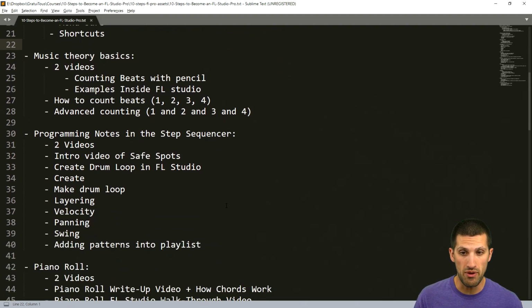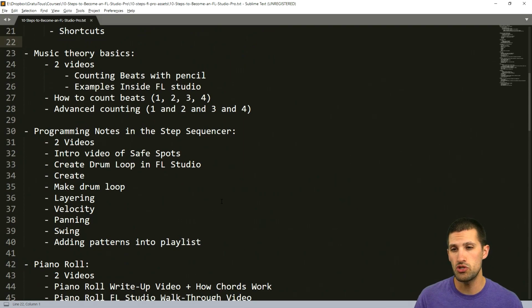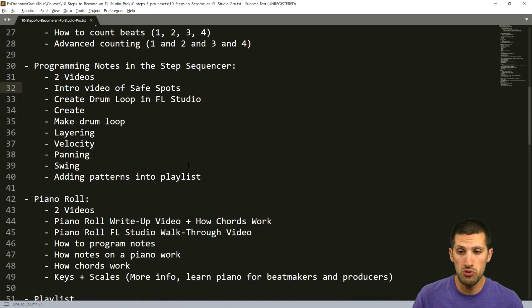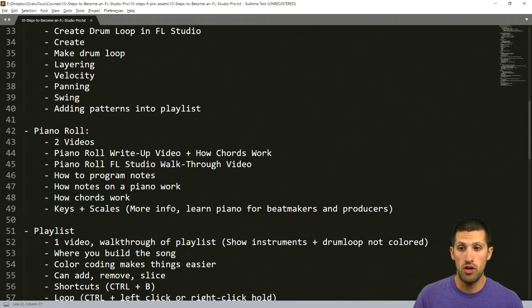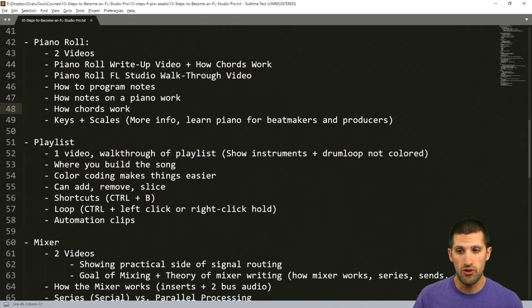We get into programming notes with the step sequencer. I introduce you to a term that I've coined called safe spots. I've even written a book about this on Amazon. It teaches you how to create awesome drum loops. We talk about the piano roll, again with chords, keys and scales, and all that kind of stuff. Okay, we talk about the playlist, how to arrange the song.